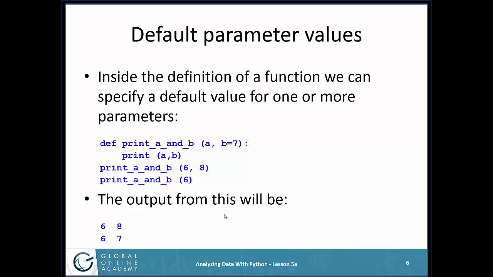We can have default parameter values in a function. Inside the definition of a function, we put, here's the parameters I'm going to use. We can specify a default value for one or more of them in case somebody doesn't pass in a value. So here I'm going to define a function called print A and B. What's it going to do? It's going to just print out the value of A and the value of B. So what parameters does print A and B take? Takes parameter called A, takes parameter called B. Whatever is passed in as A gets printed, whatever is passed in as B gets printed.